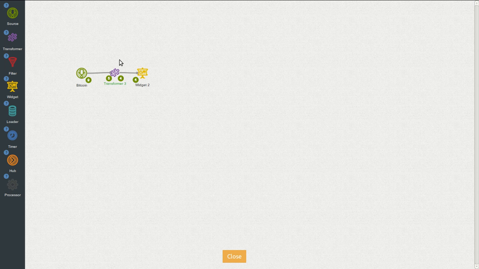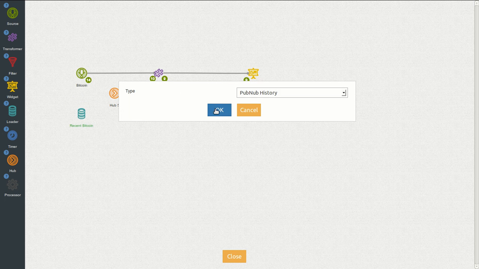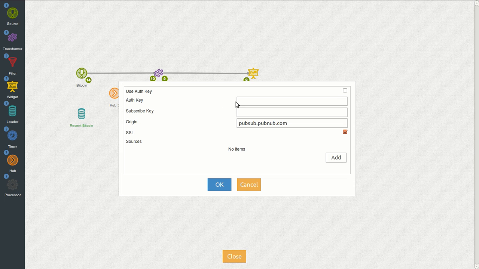But when we start our dashboard, it will take time before the dashboard populates, so we may want to load data at the beginning of the dashboard to have it pre-populated with recent data. So for that we will use our loader widget element that allows us to, if the source allows, query for recent events. We will call it recent Bitcoin. We right click on it, settings, and we can select PubNub history, click OK, and do the same as before.